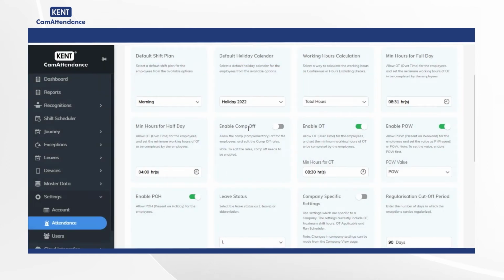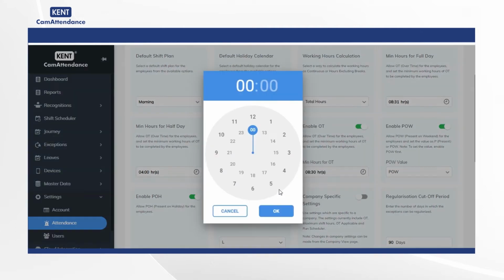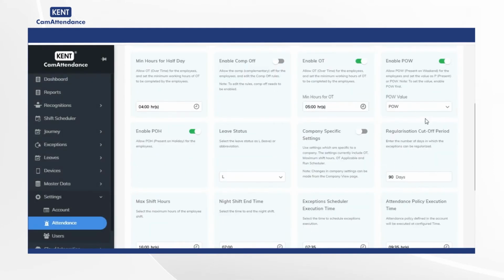And after that, in enable comp off, you can switch it on or off according to your needs. Now, in Enable OT, select 5 hours as minimum hours for OT. After that, in Enable POW, select POW value as POW. You can turn on or off the Enable POH as per need.